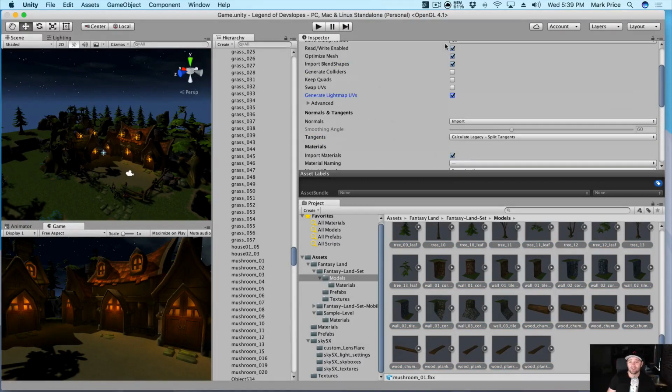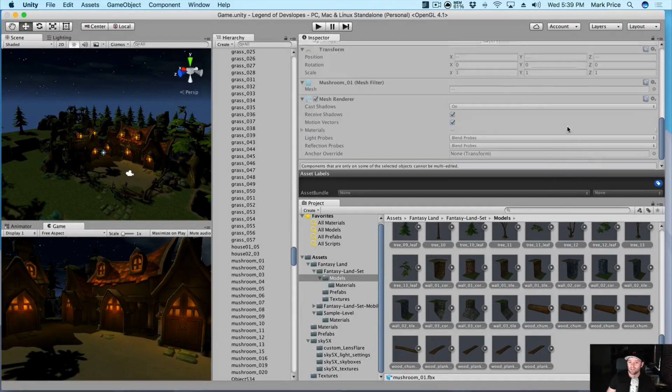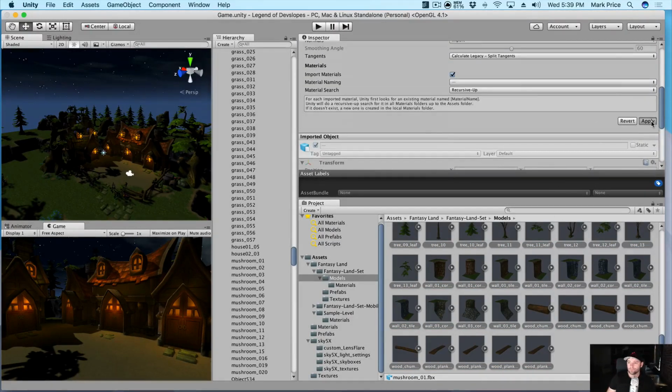If you're not seeing this option here, it's because you probably selected a folder or something that is not a model. And we're just going to click apply on this one too. So once this is done, all of our models are now set up to receive baked lighting, which we are going to cover later, but this is a very important step.